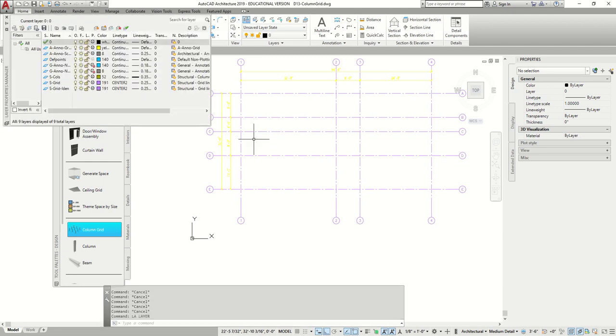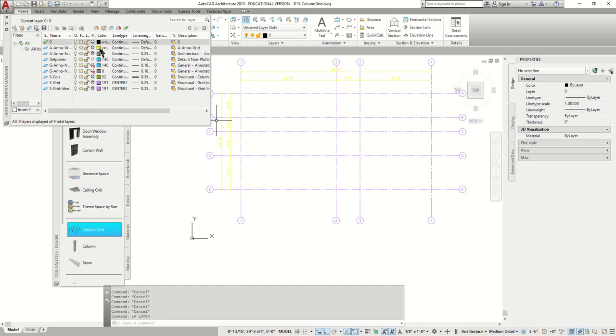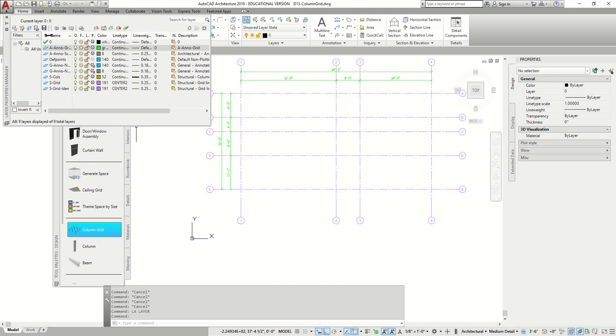I typed in LA for layer. I right-clicked, new layer. I renamed it, changed the color to yellow. If I don't want yellow and I want a different color, let's say green, that's okay, it's going to update it as well.